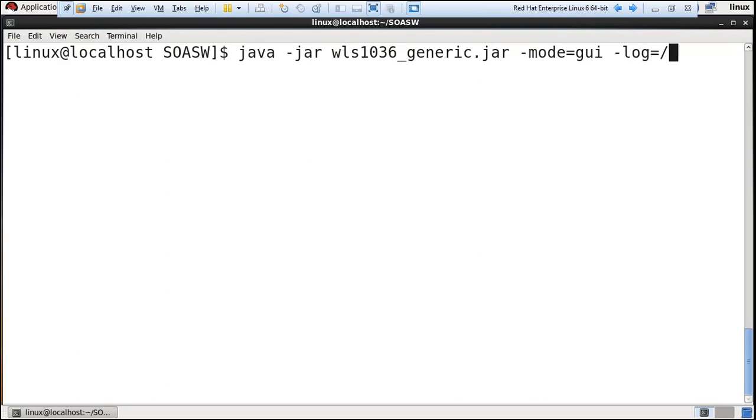Hyphen log equal to slash home slash linux, where you want to install or how you can track that. 11g GUI.log, 11g generic. So the moment I enter, it is going to extract and start. Then the moment it starts, the process is quite common, so it doesn't change.